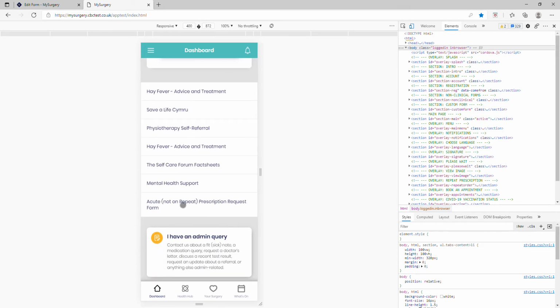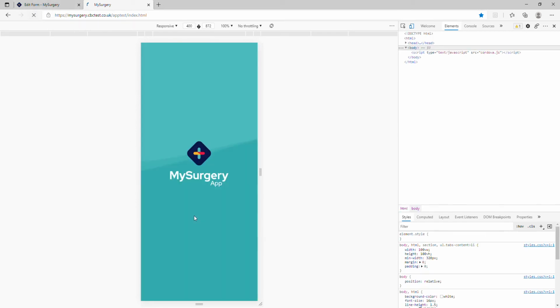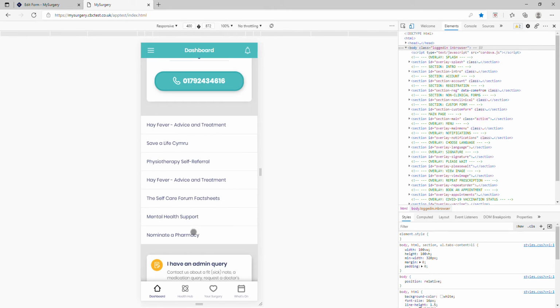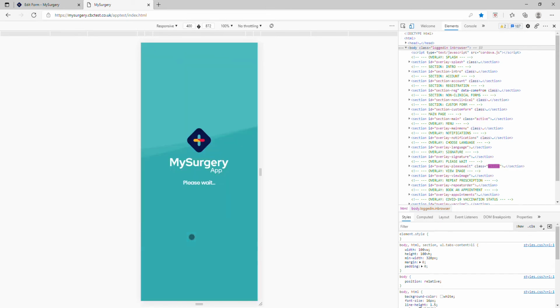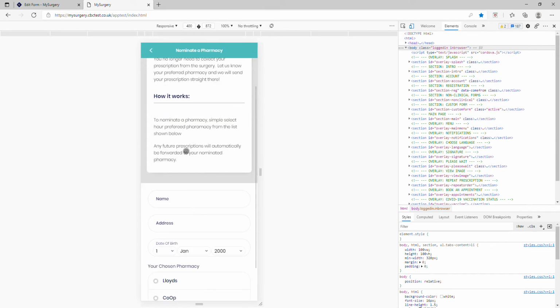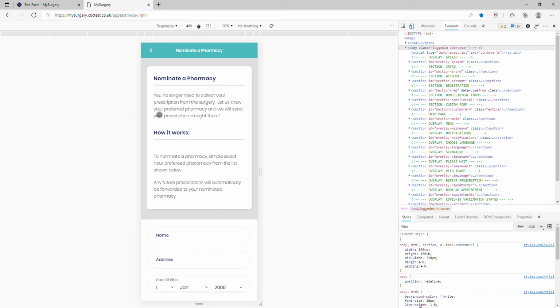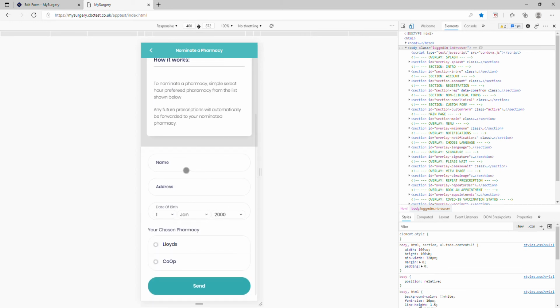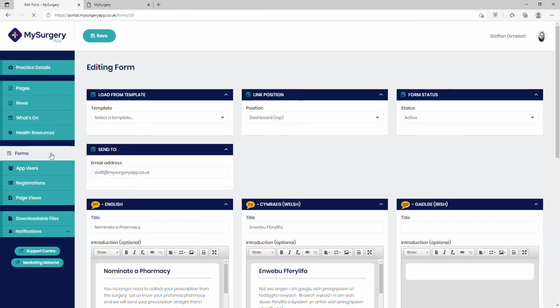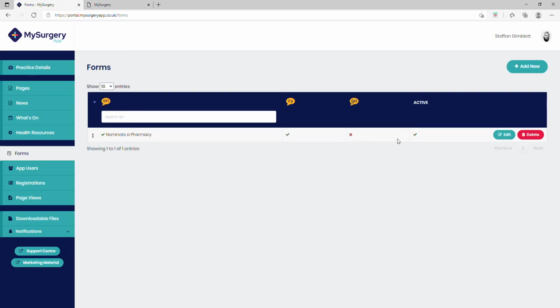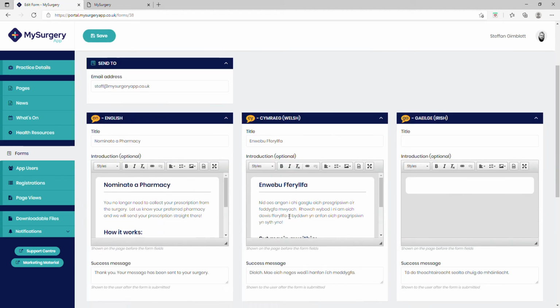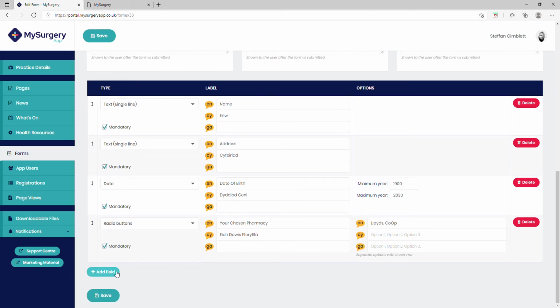So I need to refresh this. Nominate a pharmacy form, there you go, so that's there. It gives instructions to the patients on how it works, so they can put their name, address, date of birth in, and their chosen pharmacy, Lloyd's or Co-op, and they can submit that. So it's nice and easy, and you can edit the forms anytime you want to. If I wanted to change this form now and add some information in there, like another row, another field, I can add a field.